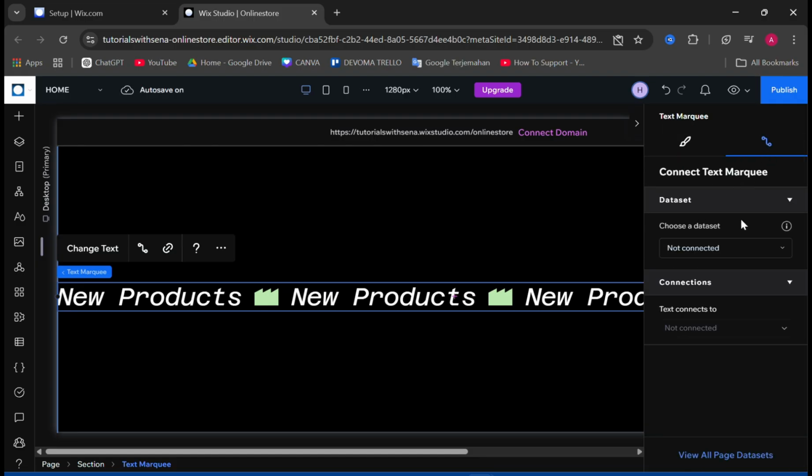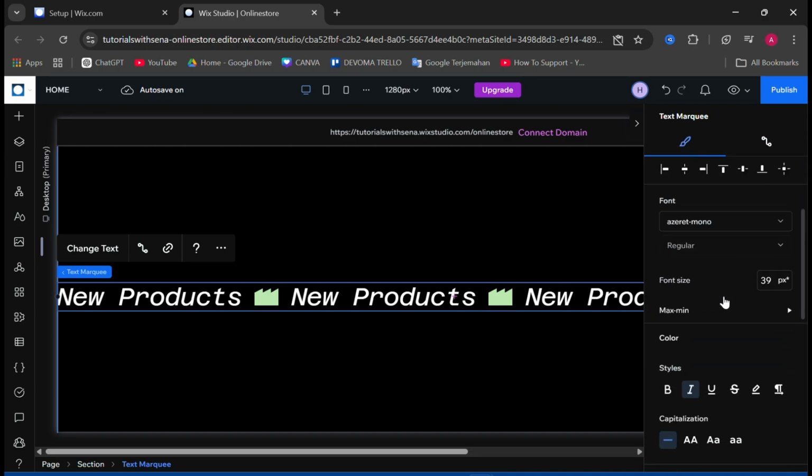And then for the connect text marquee, if you want to set it, you can do it. So I think that's it.